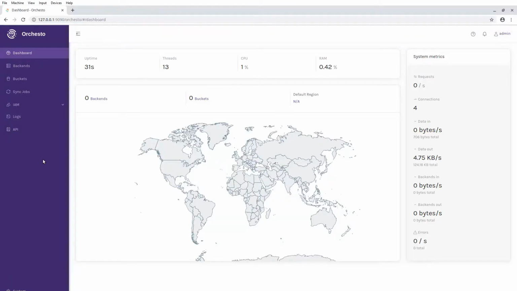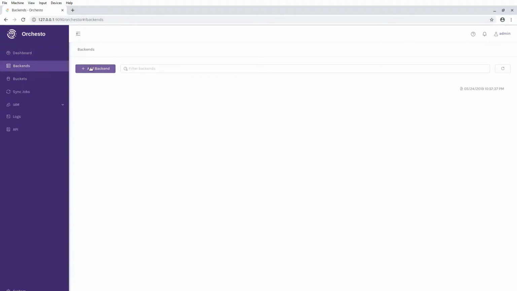At its core, Orchesto is designed to provide a unified interface through which multiple storage providers can be accessed, whether they are local or in the cloud. Orchesto makes it simple to add any one of its supported cloud providers as a backend.